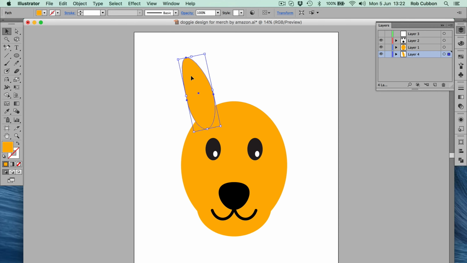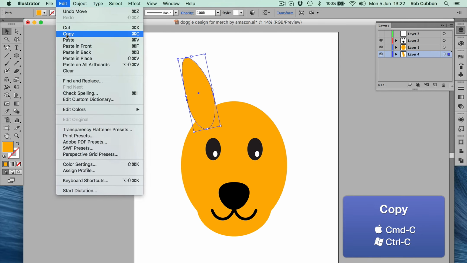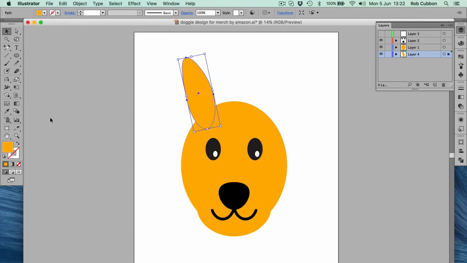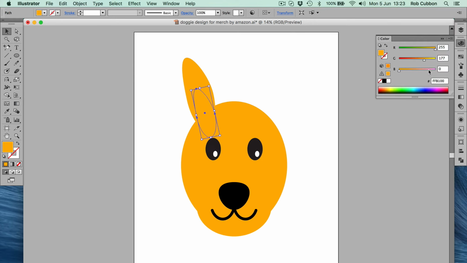So I'm going to copy that, edit copy or Command C. I'm then going to paste in front. Nothing's different, you can't see anything different. That's because the object has just pasted another copy of that object in the front, and I'm going to scale it down. So this inner ear thing pops out from behind the head. Let's have a pinky colour, narrow it a bit. Oh, looking a little bit like a horse, but never mind.